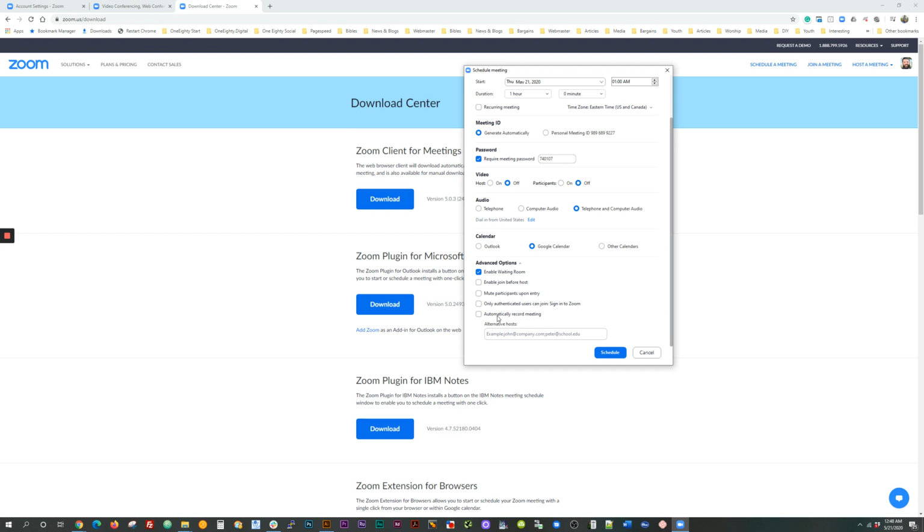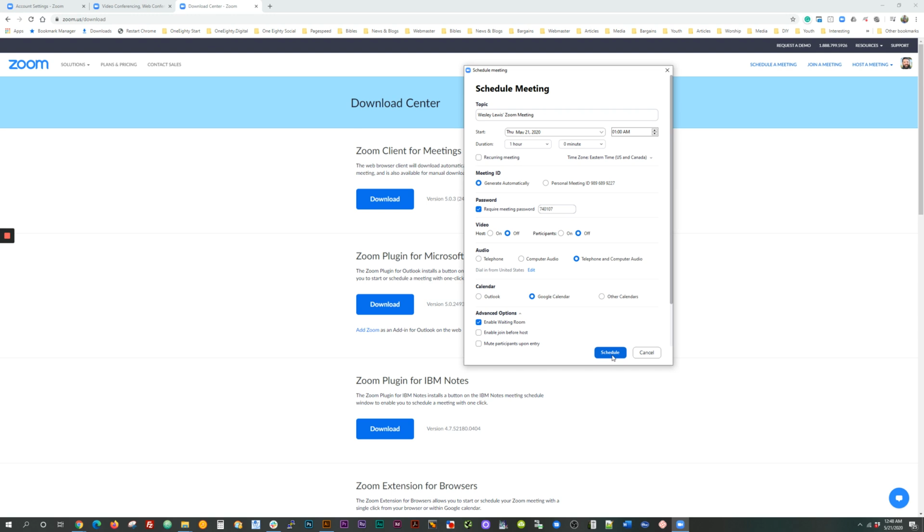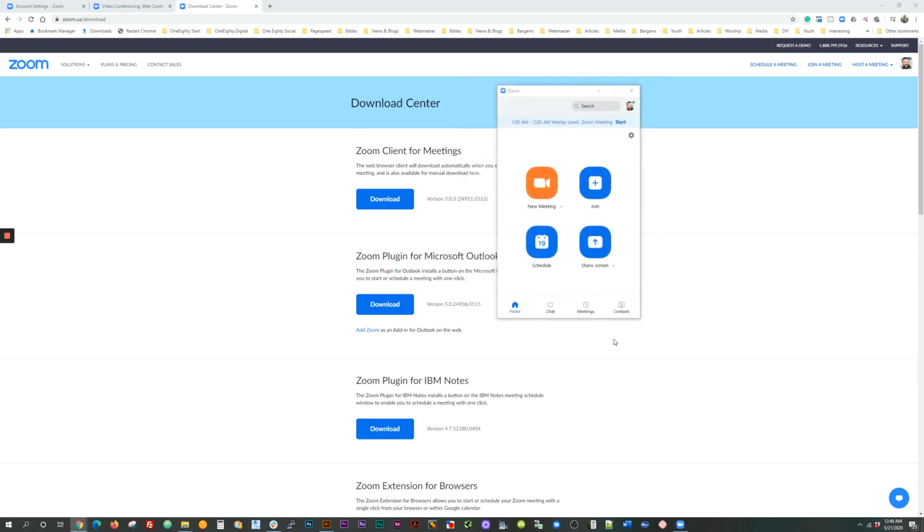And then finally, automatically record meeting, which I don't ever do unless it's something that I know that I might forget to record. So anyways, after I click all these things, I can click schedule, and it will schedule my meeting. I'm going to go ahead and just click schedule, and now it will show my meeting.